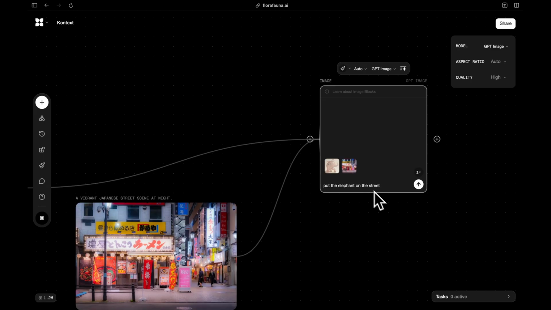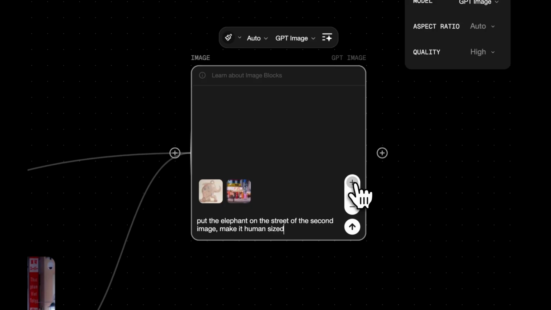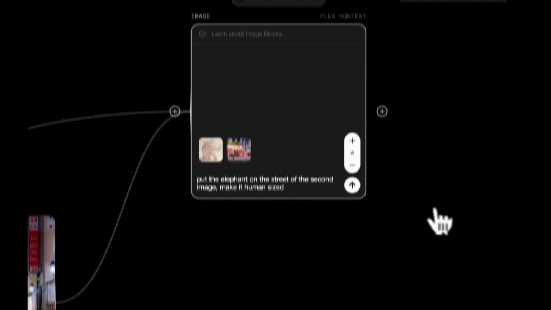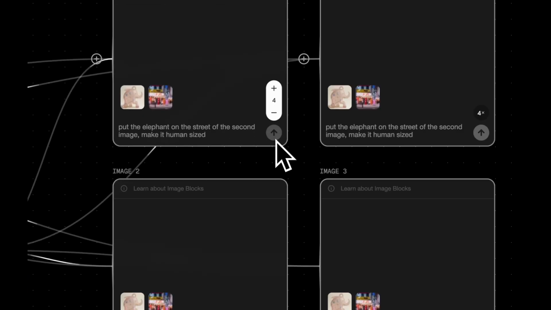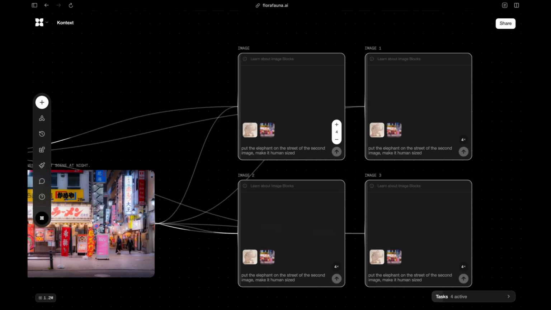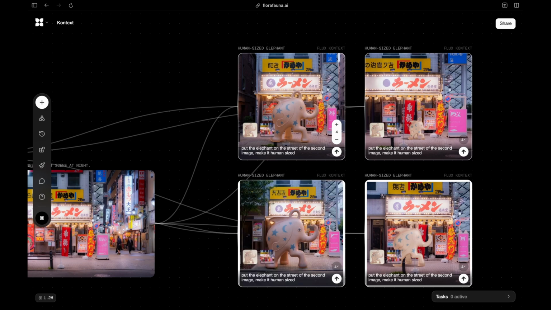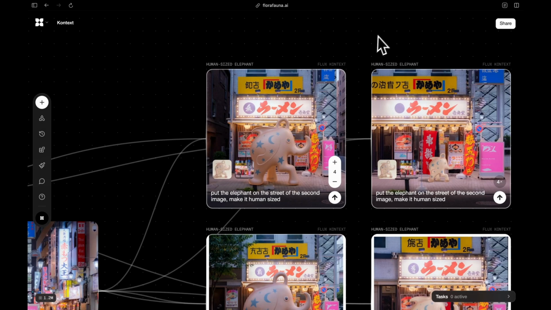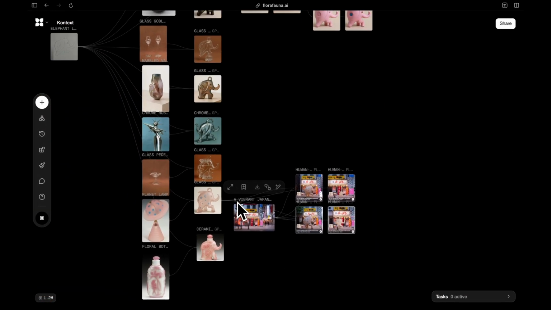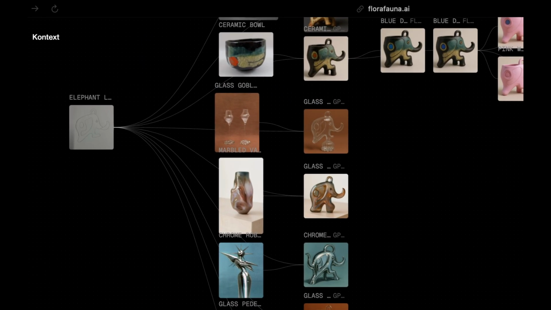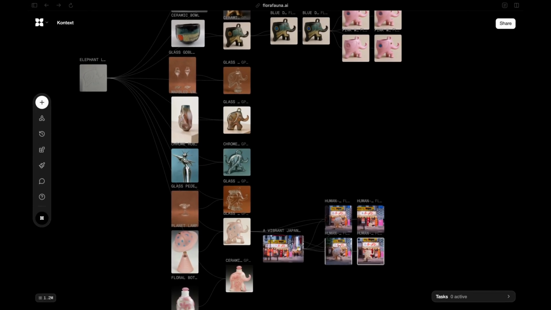And here I spawned another image block, and I prompted it with "put the elephant on the street of the second image," basically using natural language to refer to and give context to the model. That's why I said the second image, and also "make the elephant human size." The result came out pretty well. I really liked the top left one. I think it did a great job preserving the details of the background scene and also preserving the object, which is the elephant, with pretty accurate details.